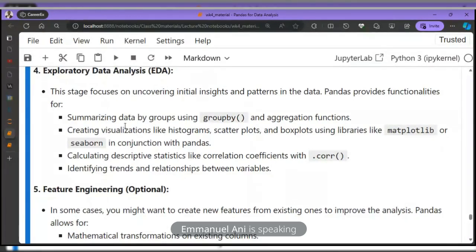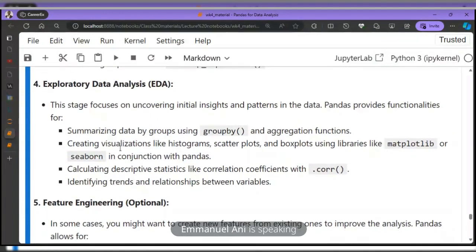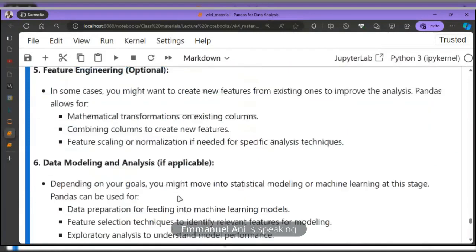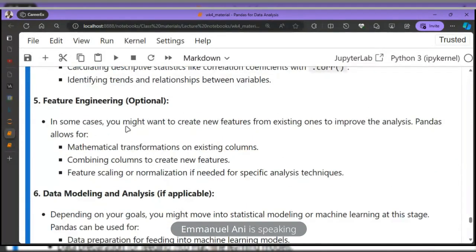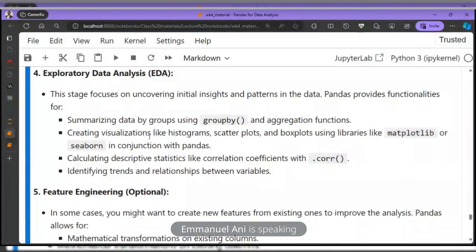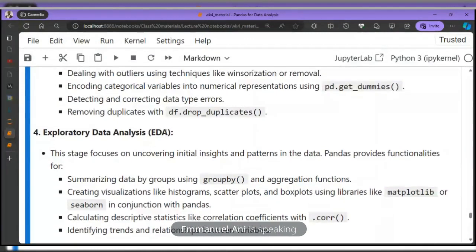This is where we're going to stay today, and these remaining ones are just there for you to look at. As you can see, feature engineering is basically the next step when you are approaching ML, that is machine learning. We're going to look at that later on. Today we're going to be looking at some of the things you can do in pandas while doing exploratory data analysis.